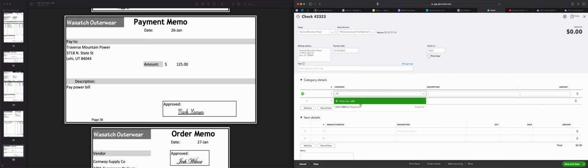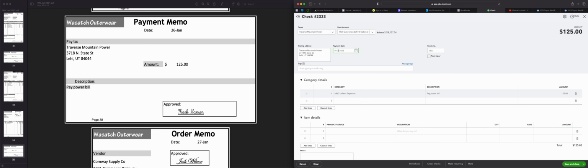And we're doing pay power bill as a description. The amount 125 on the 26th, not the 25th. And we'll do save and close.